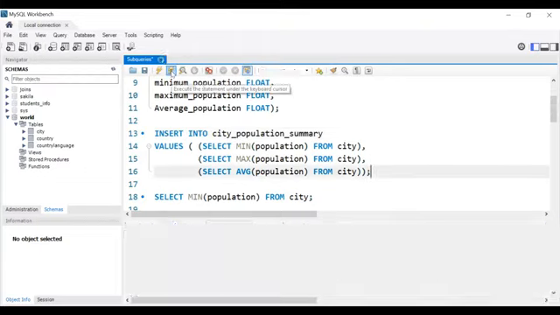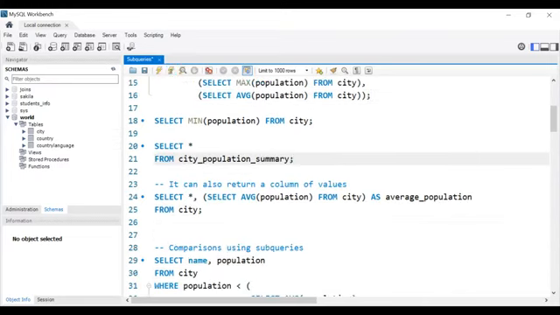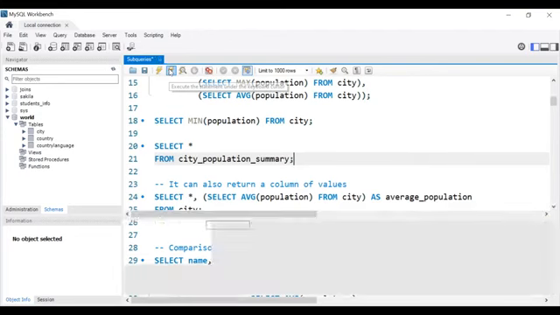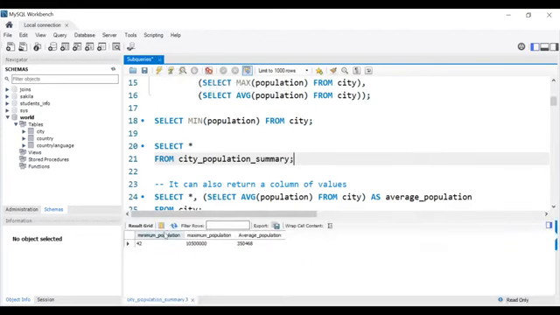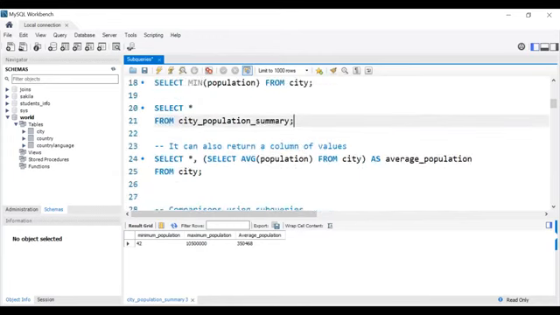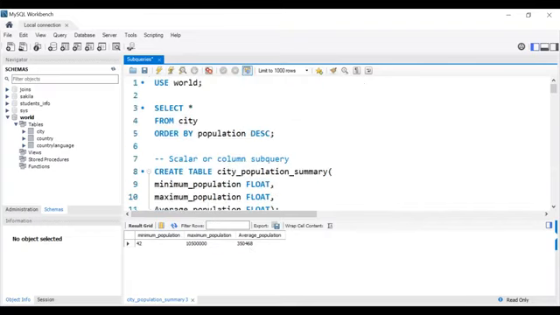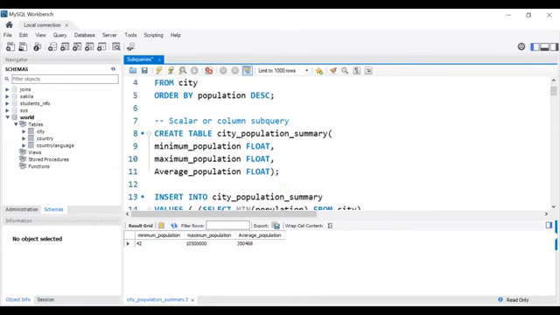And if we execute that, so if we select all from city population summary, we will get the following table. So we'll get the minimum population. Okay, the minimum population is this name, and it contains 42. The maximum is this one, and here we have the average population. Okay, so this is a subquery as a scalar operand.